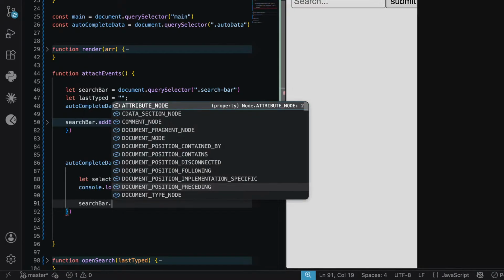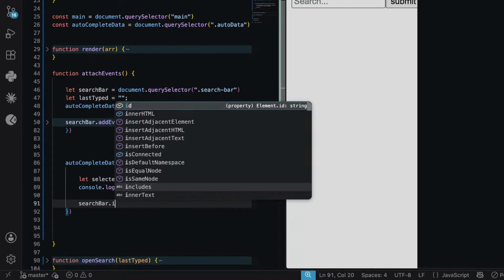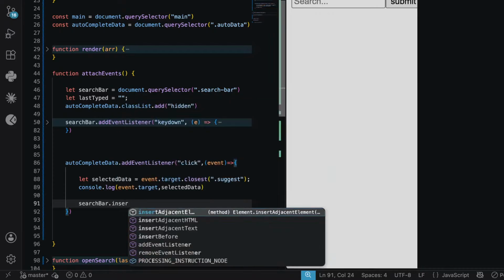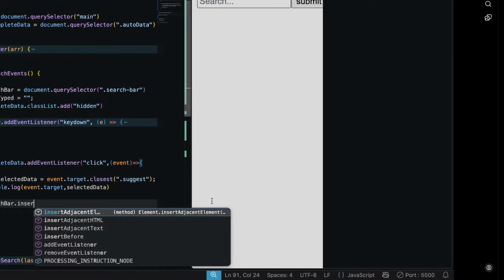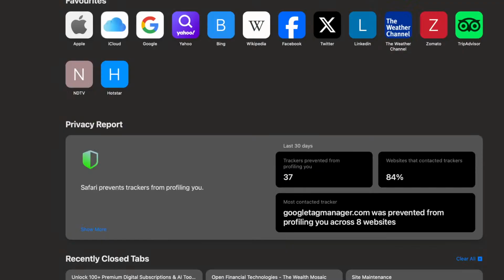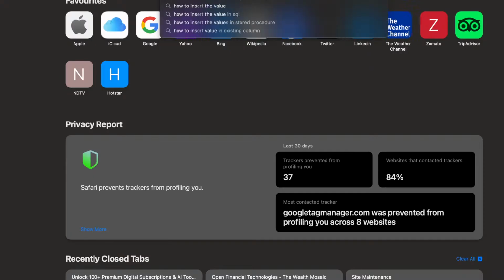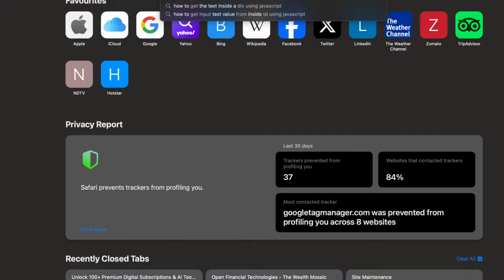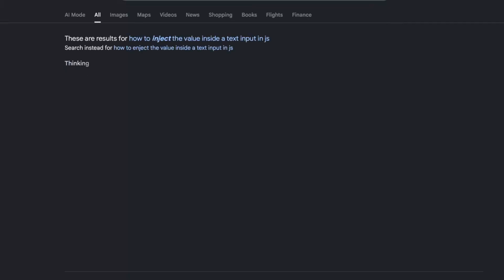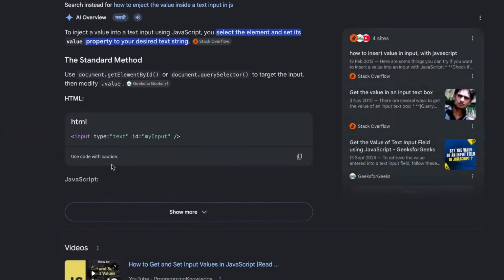search bar dot, how to add a value in a text box. We have insertAdjacentText, but I don't know. Let's ask Google rather than assuming. Let's ask Google how to inject a value inside a text box in text input. I think text input will be fine in JS. Okay, let's ask this. Don't know, no issue.